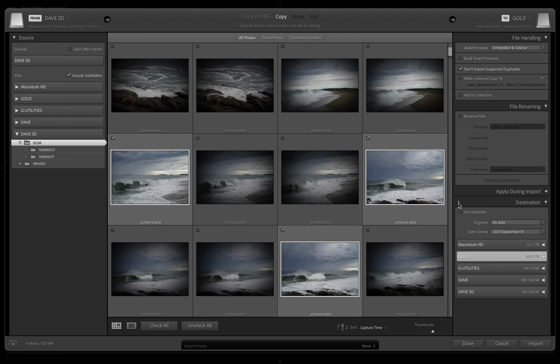So now I need to make sure I know where it's going to go. Because you're sharing computers, it's very possible that if you don't watch this step, your photos will go to another student's catalog, not yours. So make sure you pick the destination. And my destination is going to be my hard drive, which is called Dave.